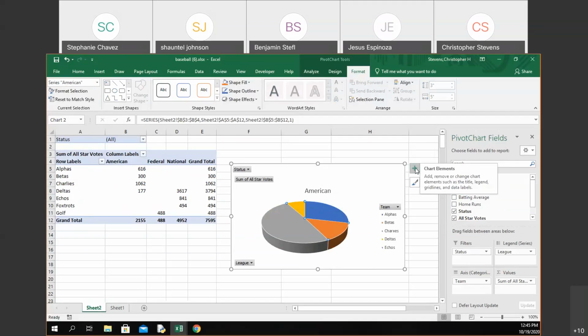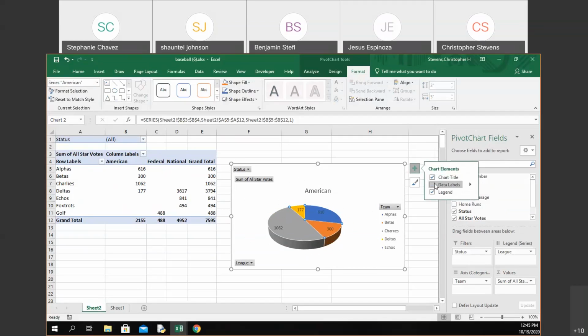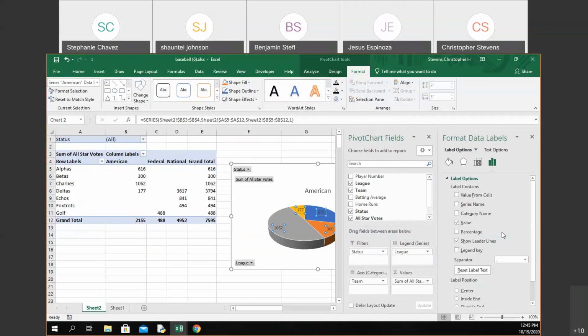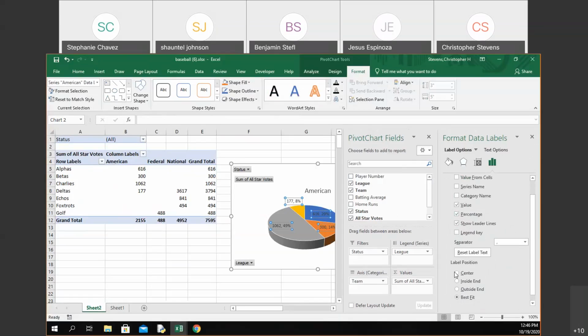Oh, the labels. If I add a chart element, say the data labels, notice it says the total number of votes on it now. Selecting the labels, I can get very specific about that too. I go into more options, and instead of showing the value, maybe I'll show the percent as well. That way I know there's 1,062 votes here, but that makes up 49% of the total data.